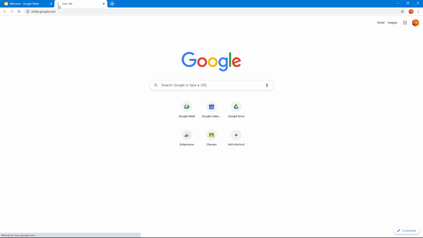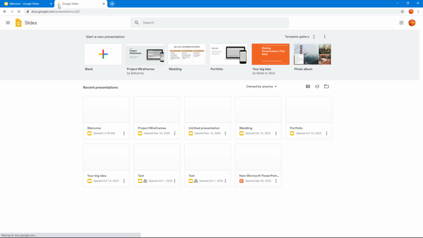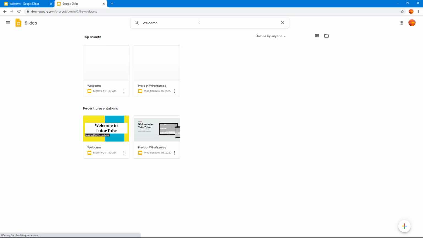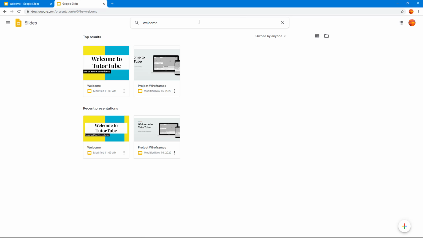You can also access your recent slides from slides.google.com. You can search for your recent slide right here as well. So if I were to type in welcome and hit search, you can see that all the Google Slides that you've saved will pop up right here, no matter where they are saved in your Google Drive account. And that is how you can save and access presentations inside of Google Slides.